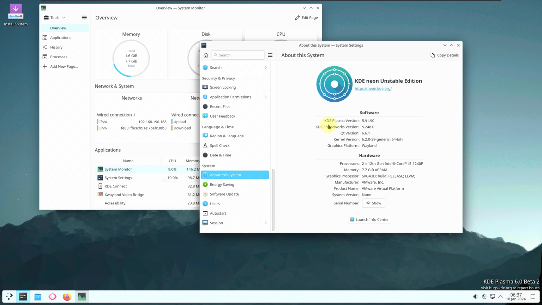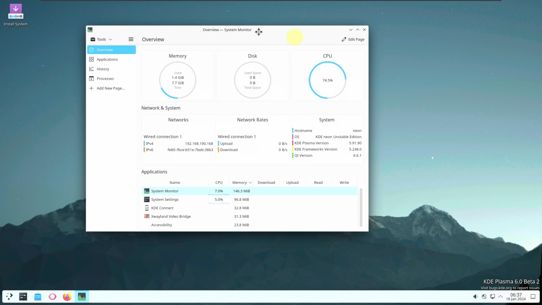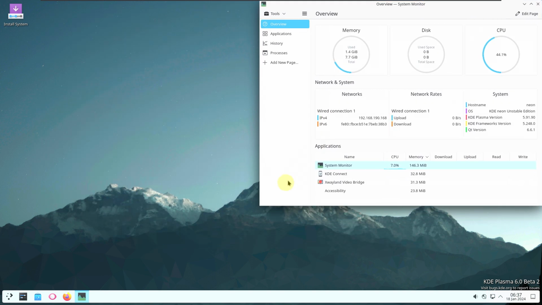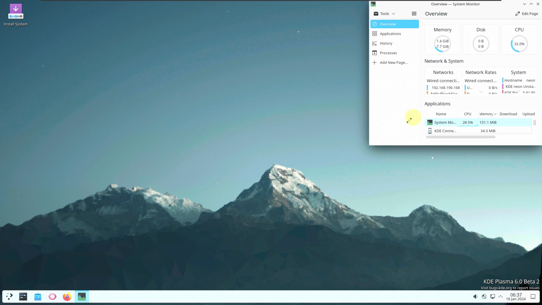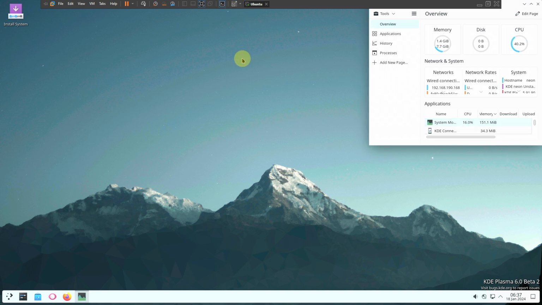So here is the version, KDE Plasma version 5.91.90, and Frameworks version 5.248, the Qt version, and here is the kernel version, graphics platform Wayland, and here are my system hardware details. So let's close this. Let's put the system monitor in the right side corner so you can see all the changes throughout the video like this. Let me change the virtual machine too.